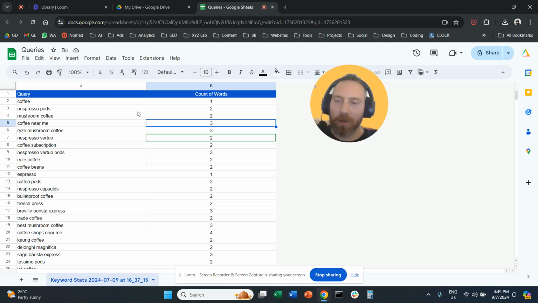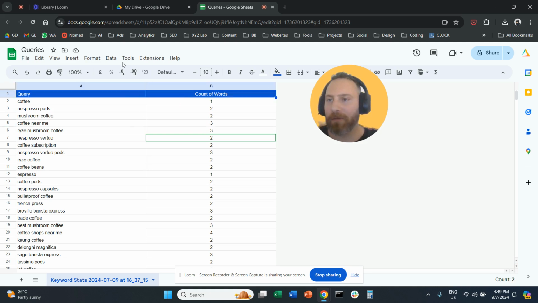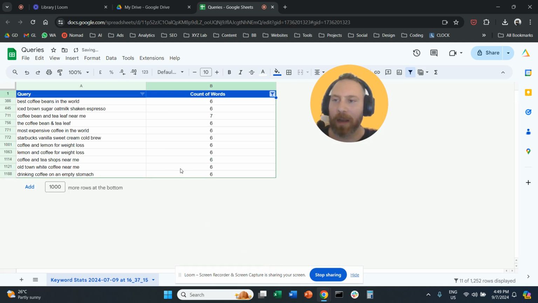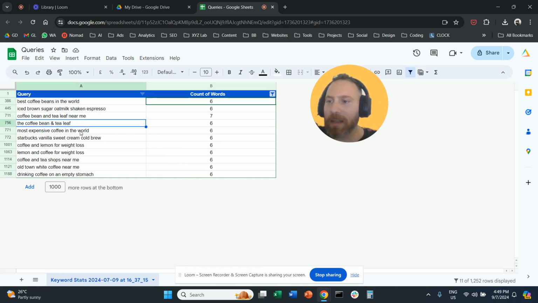And now all you have to do is create a very nice filter, and you can simply filter. Let's actually go only for long tail queries that are 6 or 7 words long. And here we go. So here all the keywords are relevant to coffee. So best coffee beans in the world, coffee bean and tea leaf.